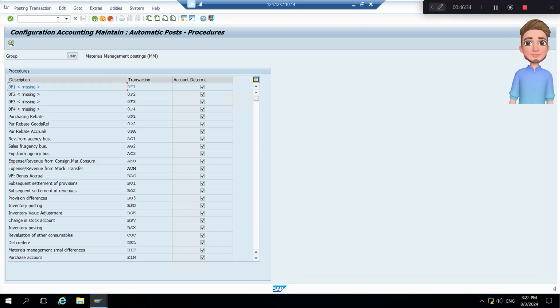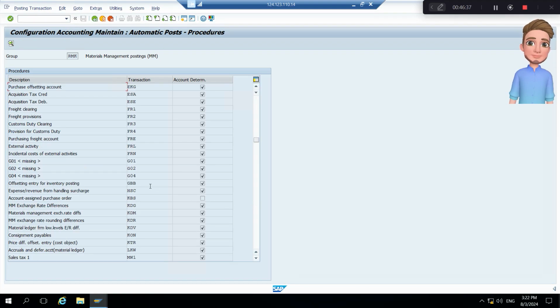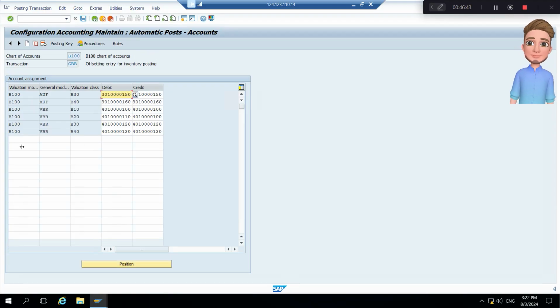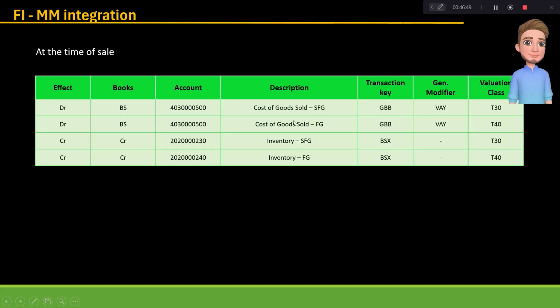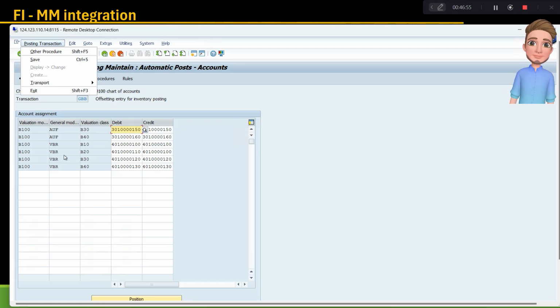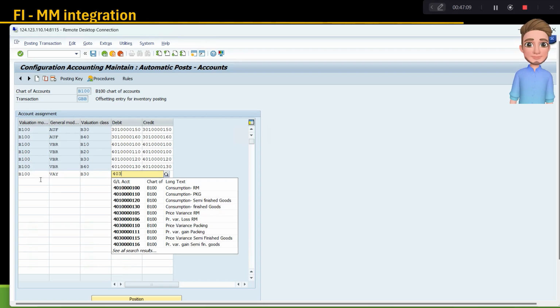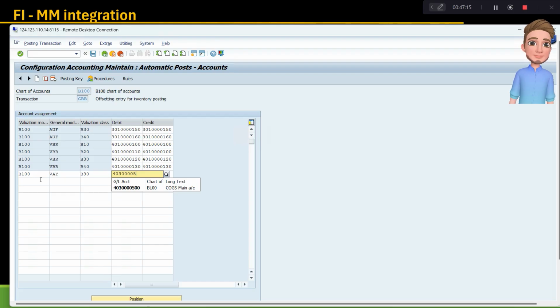In OBYC, go to the GBB transaction. Here you will assign the COGS account. I'll show you in K100, and I will assign it there. It is assigned to the general modifier VAY. So I'll go here, select B100, VAY. Be it B30, I can sell a semi-finished good, so I'll give the account here. This is not the account. What was the account? 403, 4 zeros and then 500, I believe. COGS account. Was it 500? Yeah, this is the account.